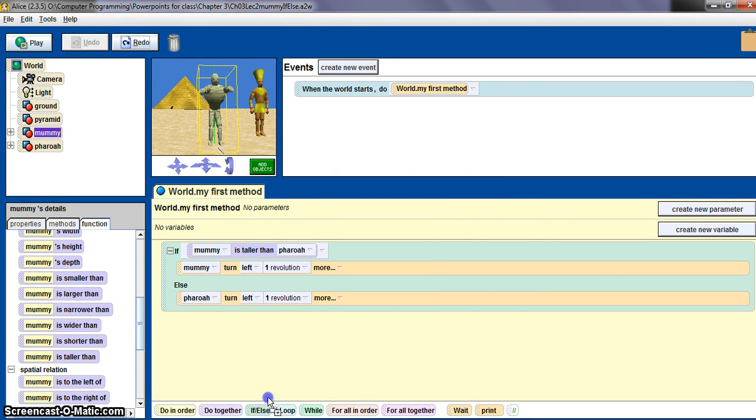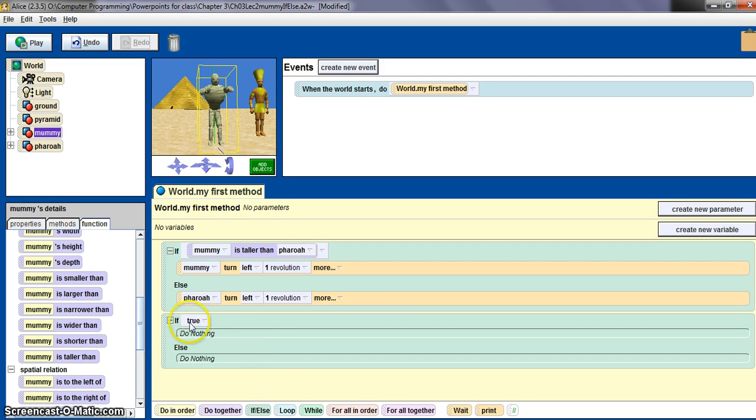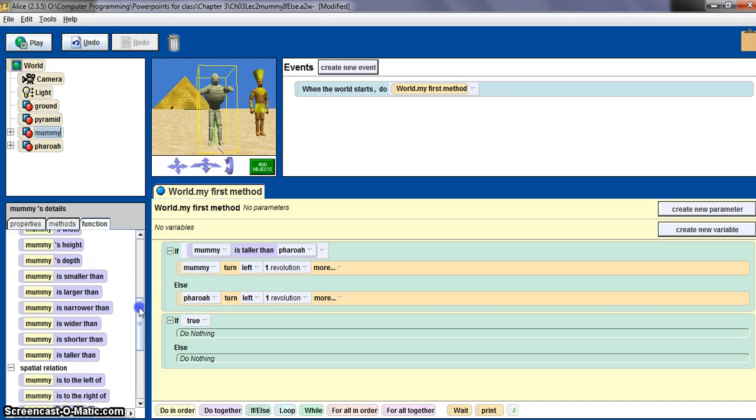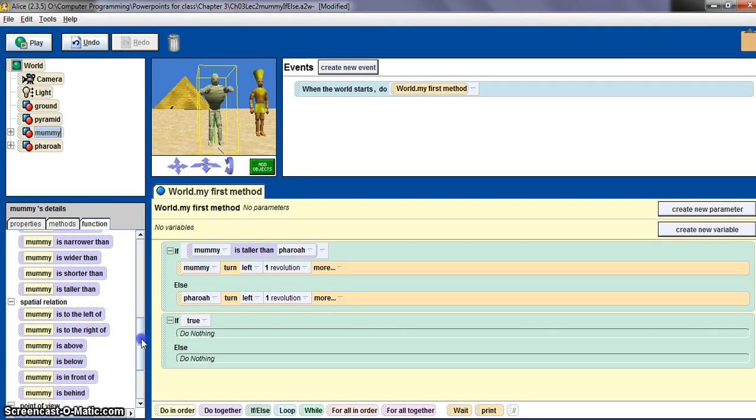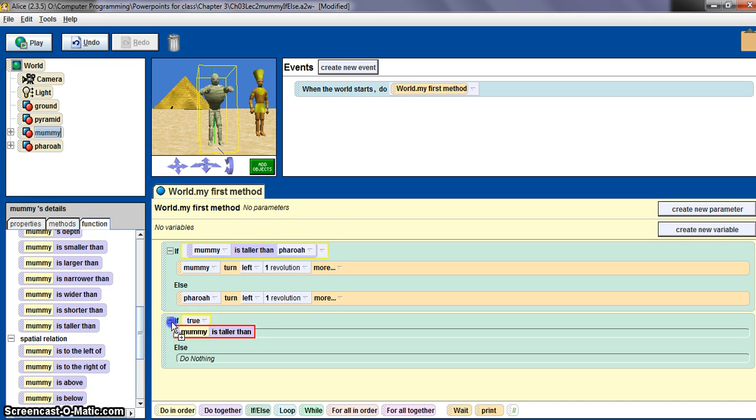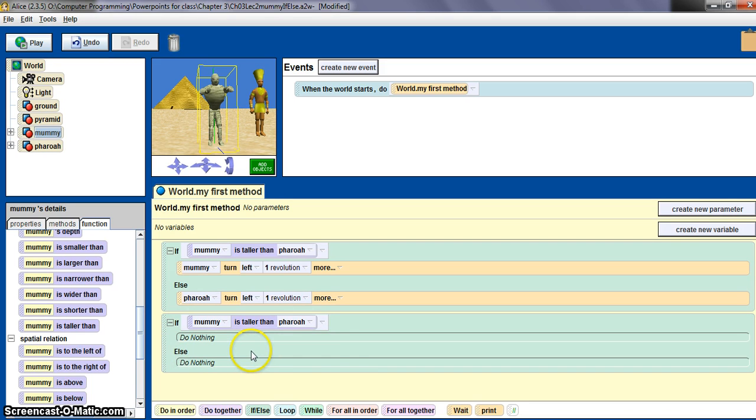Well, here's your if-else down there. You drag it in, and it doesn't matter what you pick. Just pick true, but it really doesn't matter because what you're going to be doing is fitting something in here. And so the question is, how do I get "mummy is taller than pharaoh" to be in here? I go to mummy, I go to functions, and we're talking about size. See that? So if the mummy is taller than, and you drag it into here, whoops. Sorry, I didn't do a good job of dragging. Let's try that one more time. There. If it's taller than the pharaoh, then stuff is going to happen.